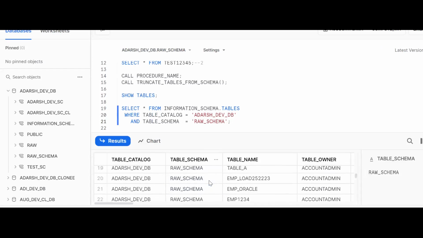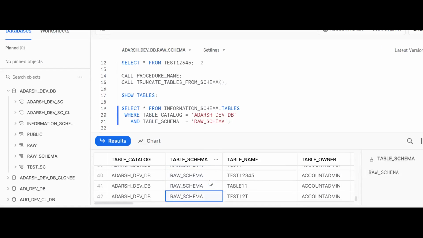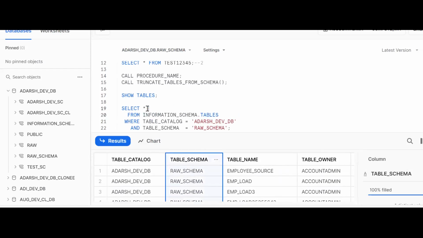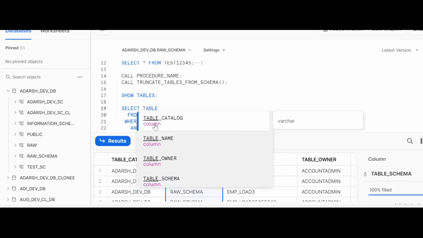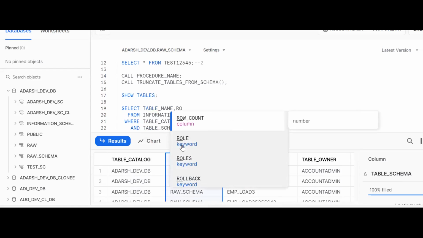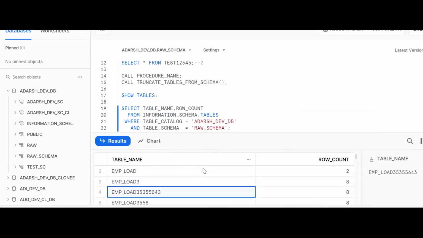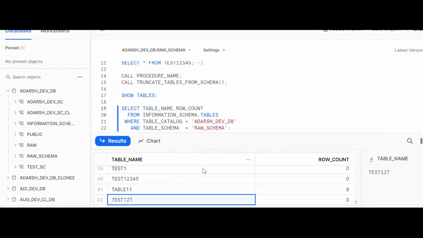See how many records there are. There are 42 records. Now we'll check the names: table name, comma, row count. So these are the records. Some tables have records, and some have 0 records.